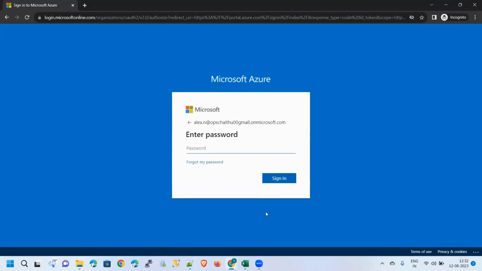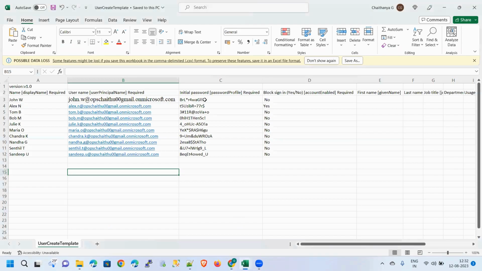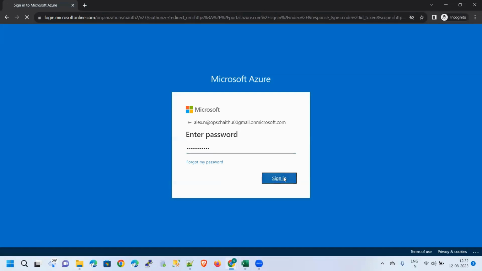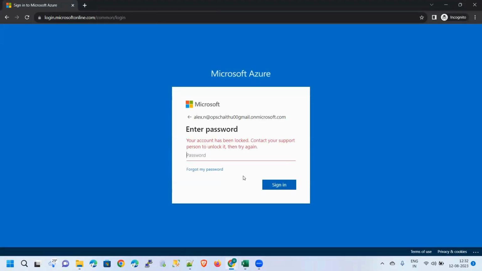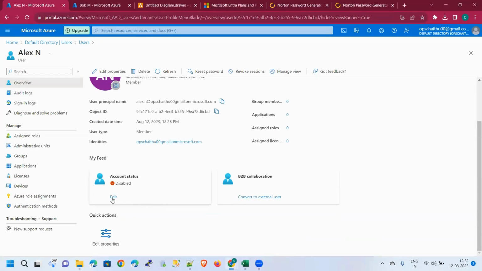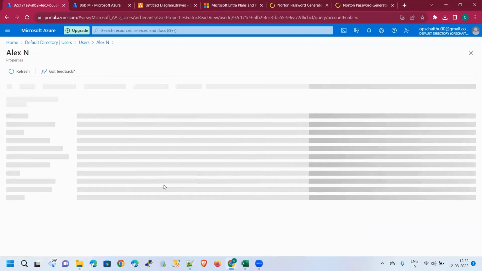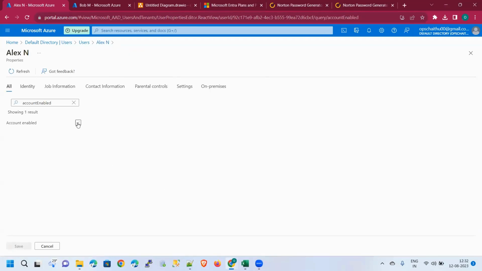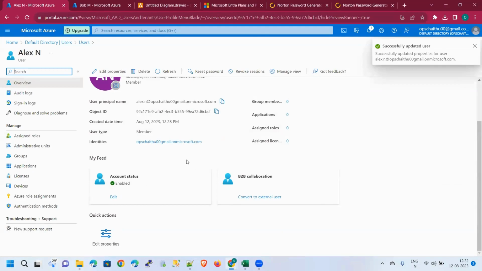Copied the username. For the password, I need to copy this. You can see here the user is not able to log into the portal because his sign in has been blocked over here. That's the reason the user is not able to enter the portal. Why? Because we have blocked his access. Let me edit it. We need to enable it. If you select enable and click on save here, the account status is enabled.